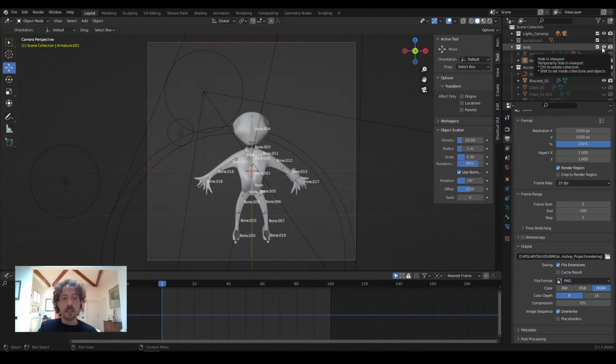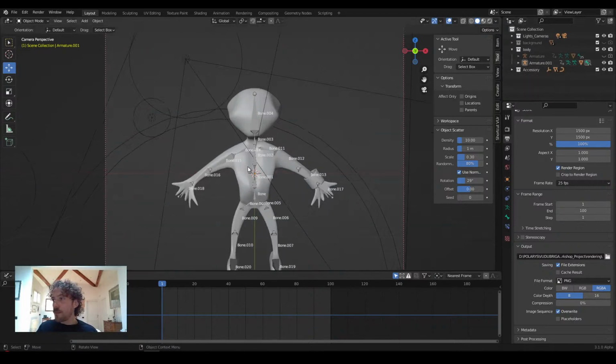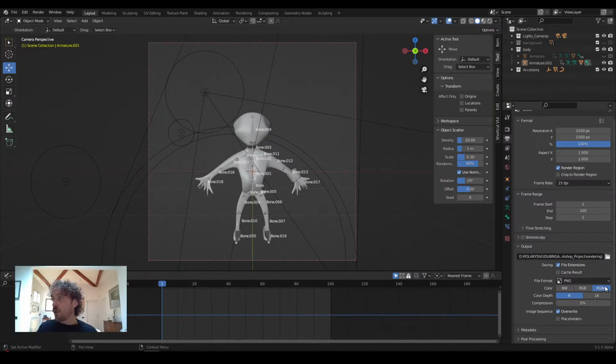It's visible in the viewport, which is this. The camera is the visibility in render. Then render or not render. Okay, I won't export RGBA. I will export RGB with the background and everything else.